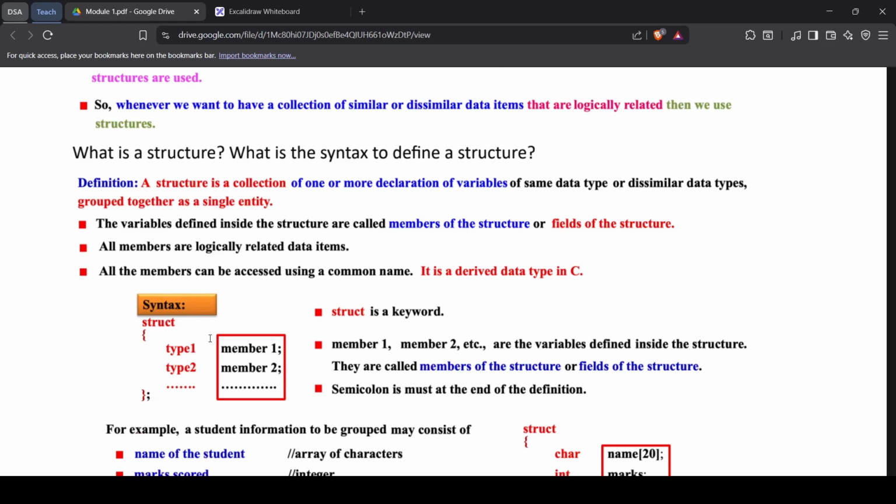This is the syntax. In C, when you are writing a structure, this is how you code it out in your C language. All the members can be accessed using a common name. It is a derived data type in C. A very important point. A derived data type is one where we, the users or programmers, create our own data type using the primitive data types. Primitive data types, not primitive data structures.